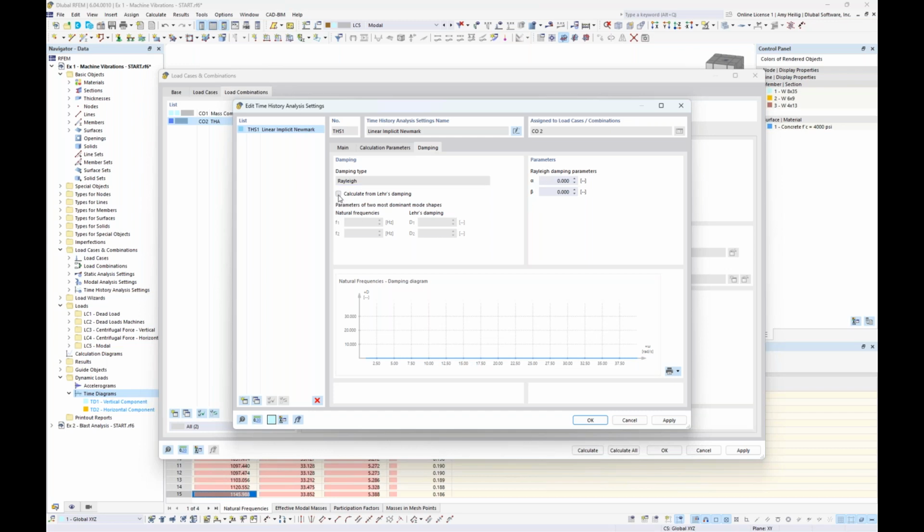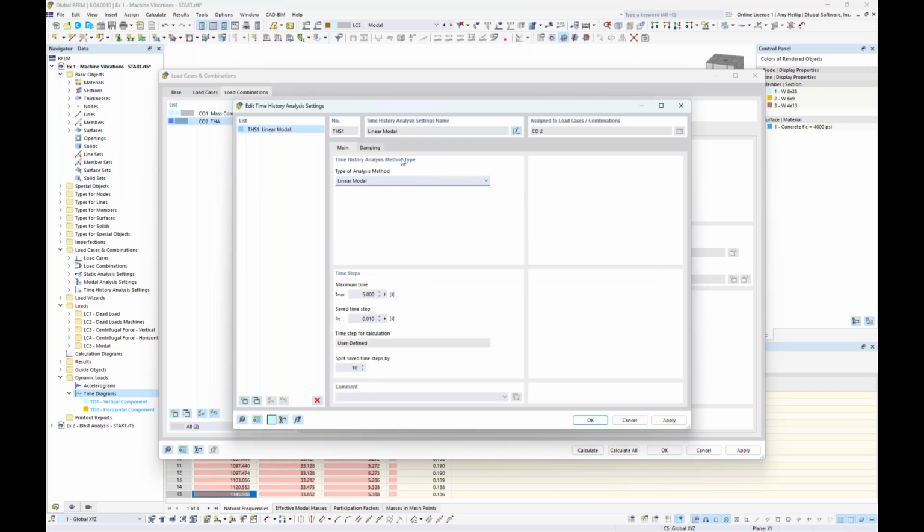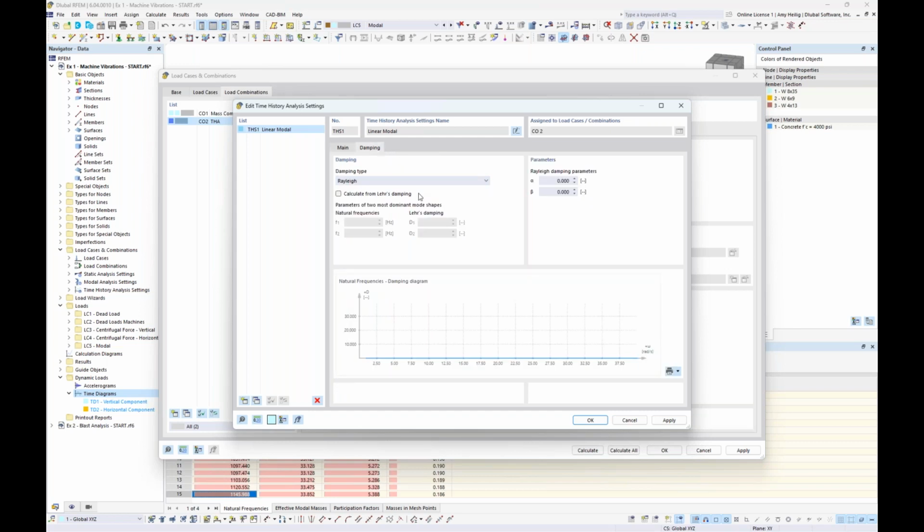But we do have a function here in the program where we can automatically calculate from Lehr's damping. So you'd want to determine from the natural frequency analysis, what are your two dominant modes? And from these two dominant modes, what are the relevant natural frequencies? What's the Lehr's damping constant you're trying to achieve? And then the program will automatically calculate both these alpha and beta coefficients. But going back to linear modal, initially we're not going to put in any damping for our first calculation here.